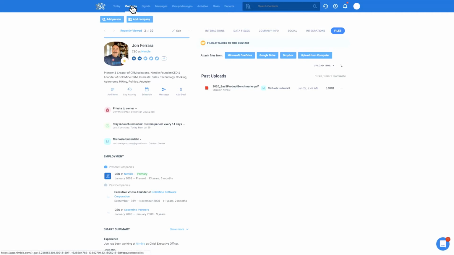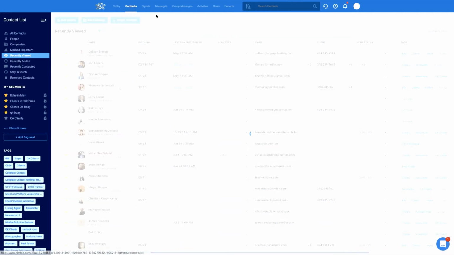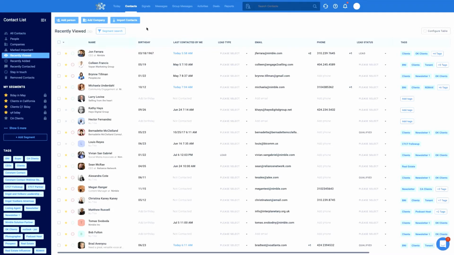And when we go to contacts here, I want to cover the segmentation. And before we go into it, I want to make sure that I also show you how you can use all the other features here as well.